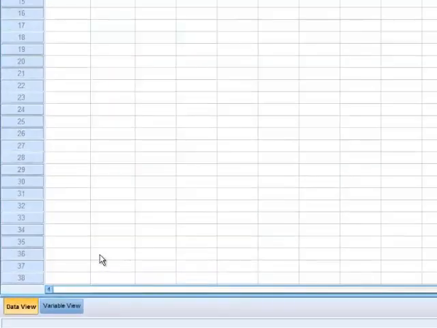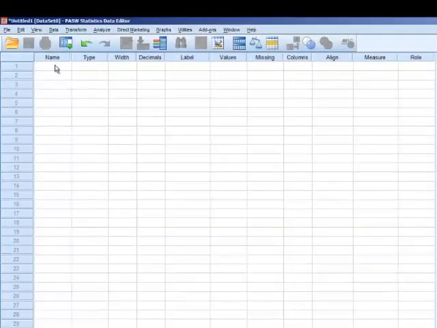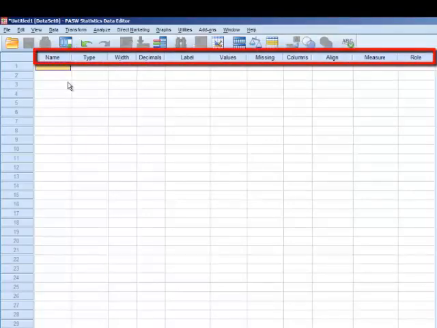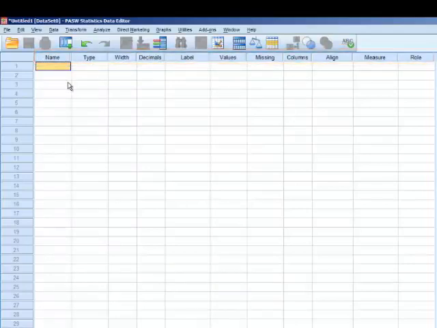SPSS opens on the Data View screen. To set up the variables, switch to the Variable View screen and place the cursor in the upper left cell. You'll notice that SPSS requires you to specify the properties that describe the kind of data that each variable will contain. Begin by entering the name for the first variable, gender.